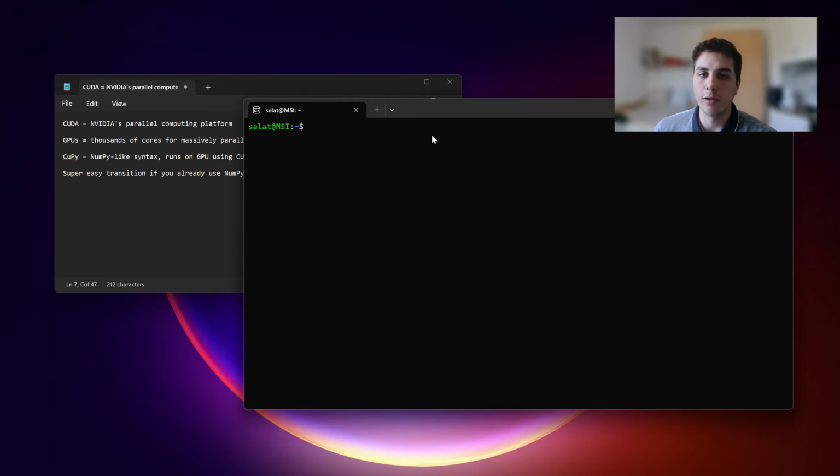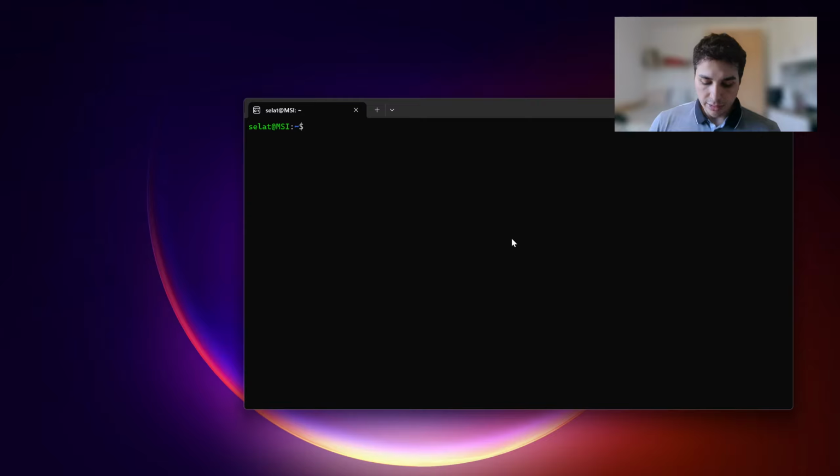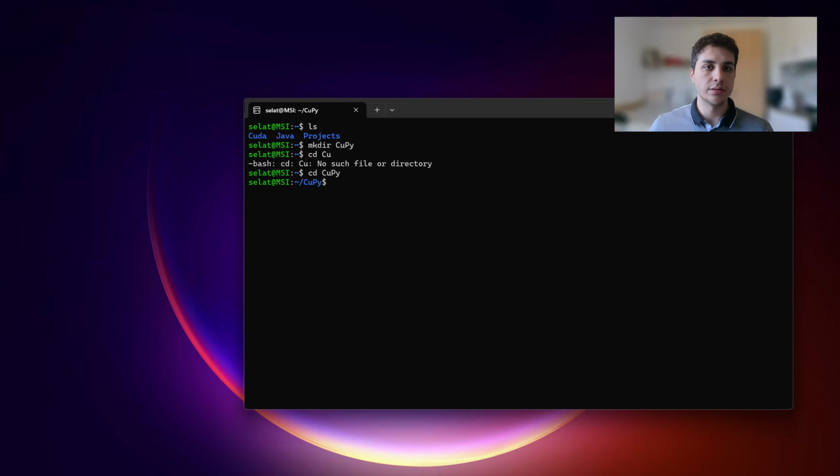And I have my WSL screen here. Right now I am in my home directory. I have CUDA, Java and projects. I will start by making a directory for CuPy, and go into this directory. As you can see, it is empty. Let's create a Python file. I will call it test, or yeah, test.py is fine. And I will say code test.py.